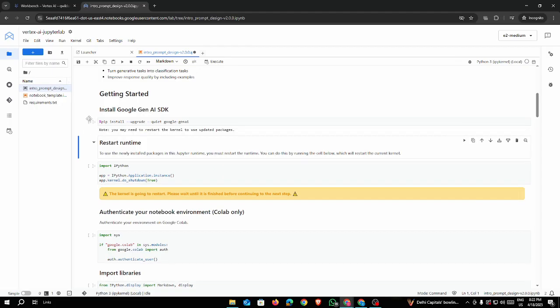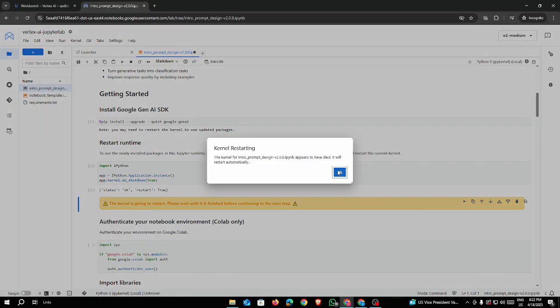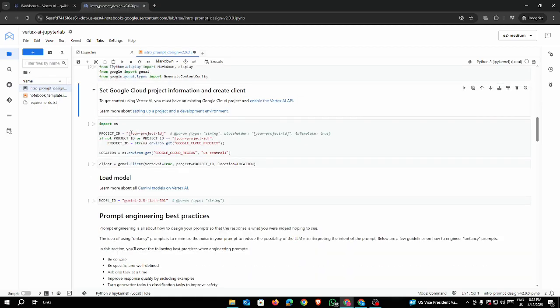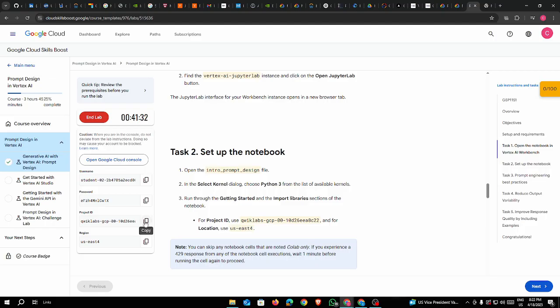Here you can see a star mark. Now it became 1. When it becomes 1, it is executed. Again we have to do this. After that our kernel will be restarted. We have to just click OK, then perform these few things. We are importing libraries. After importing libraries, we have to use our project ID given over here.